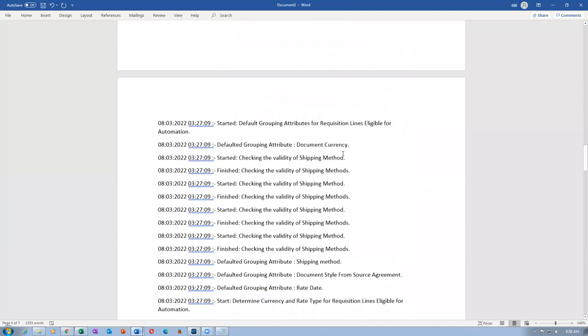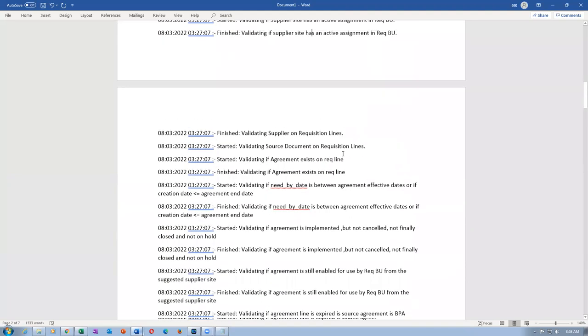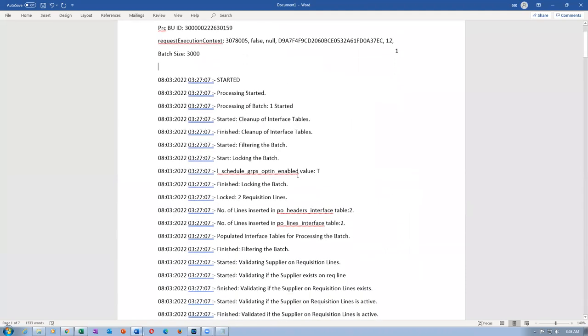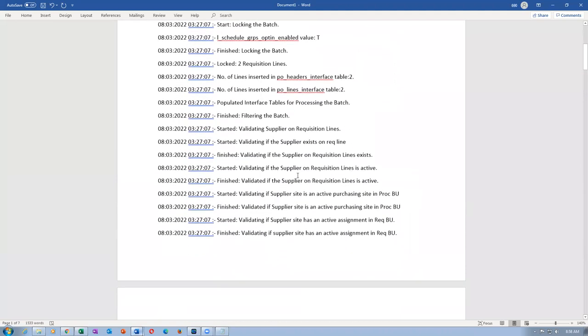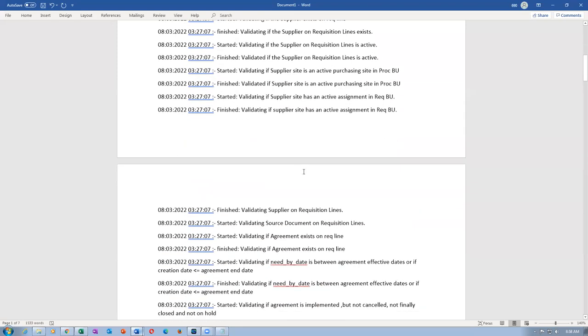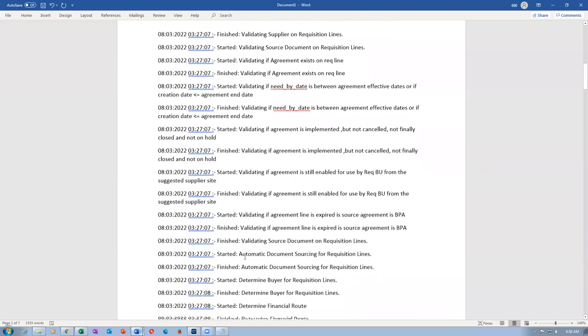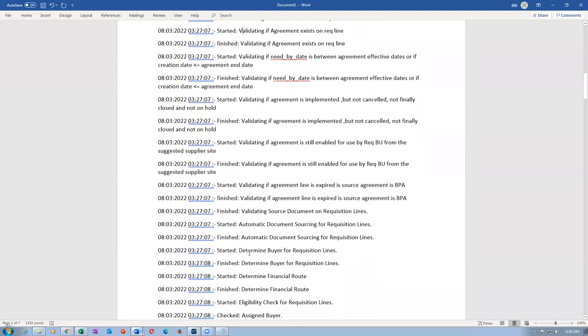So much data is here. You cannot understand this. So many errors there. The lines are so many. Okay, you try to analyze this. Fine. Maybe some of them may not be eligible for creation of a PO. So that may be the reason actually.